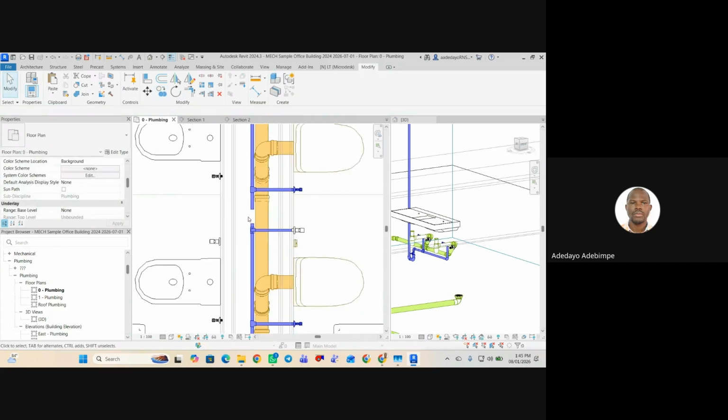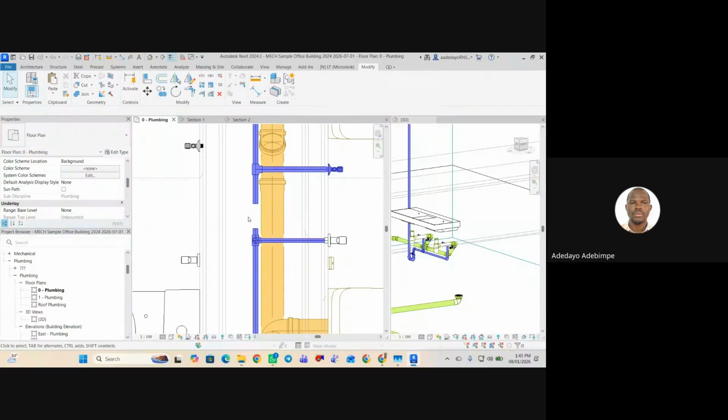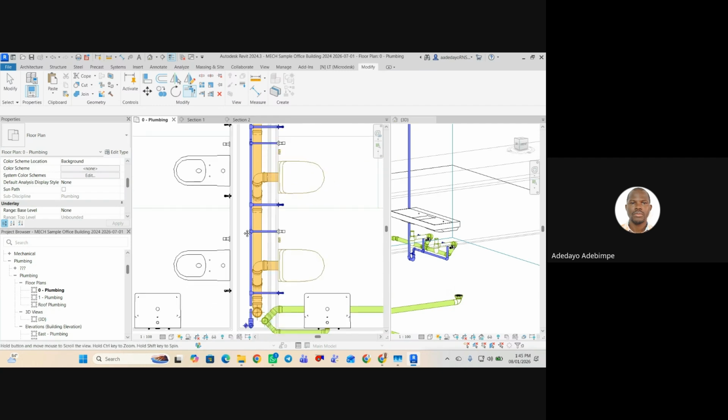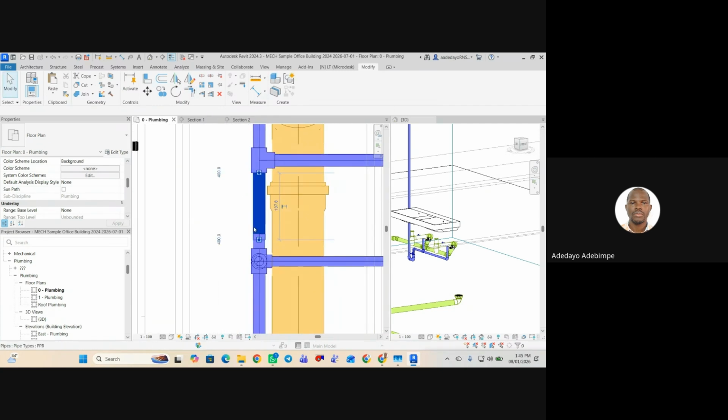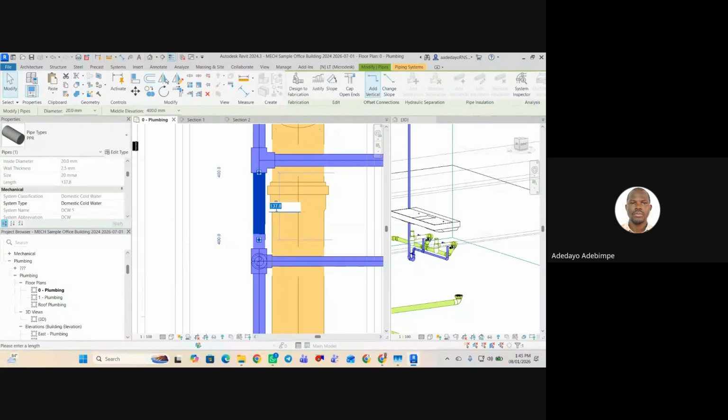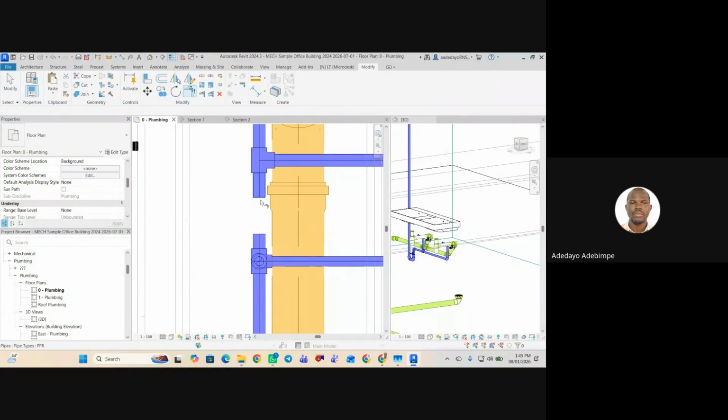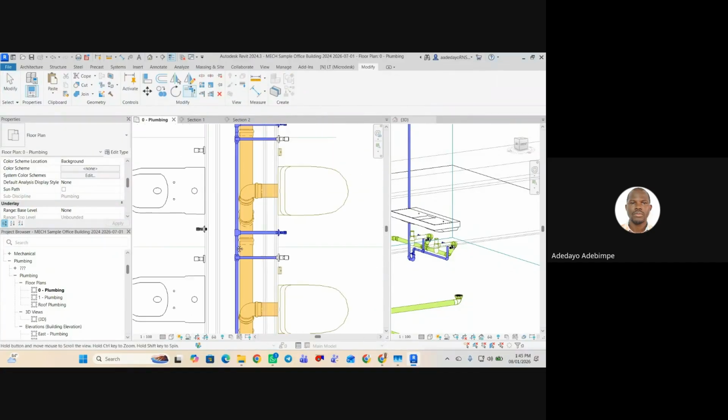Now, all that is left for me is to trim extend to connect my pipe and shorten them where necessary. So these pipes overlap here. Let me change this to 50 to shorten it to 50 mm. Then I'll do trim extend again to connect them together.